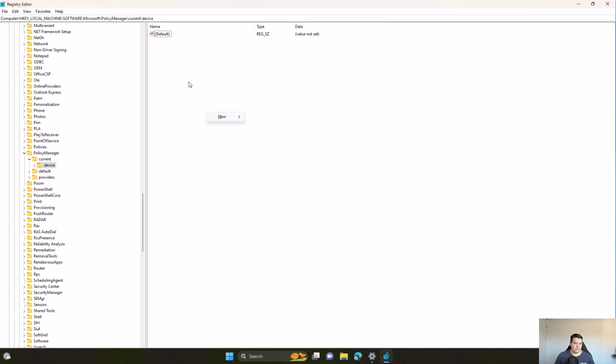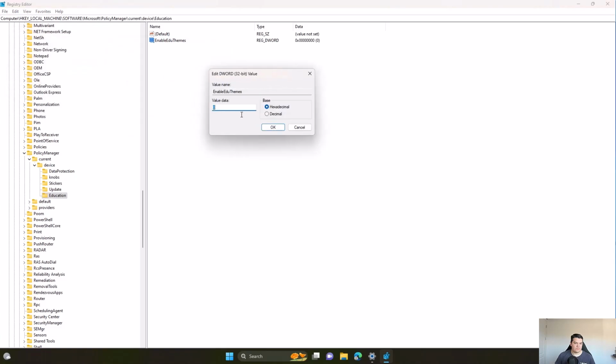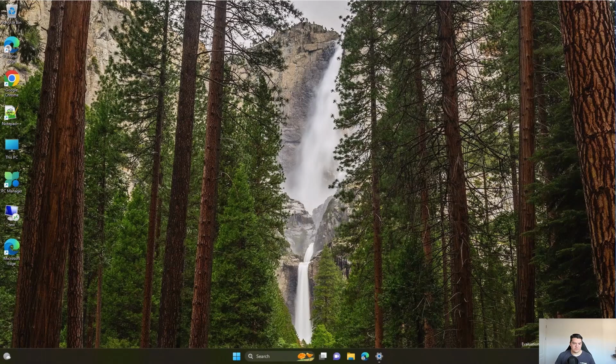Now we need to create a new key here, so right click, select new, name it Education, then in here create a new DWORD 32-bit value and name it EnableEduTeams. Double click on it. Type 1 to enable this. Okay, now let's restart the computer.